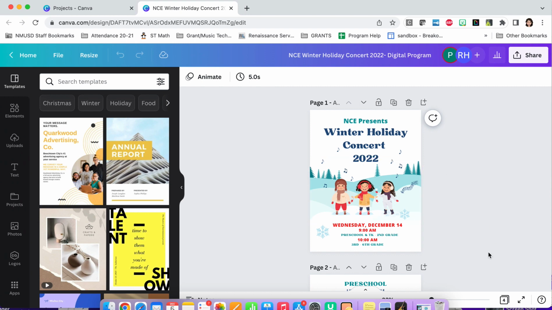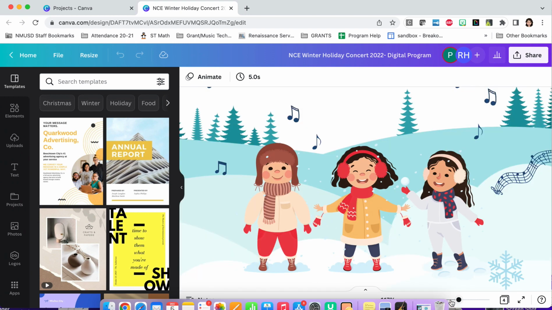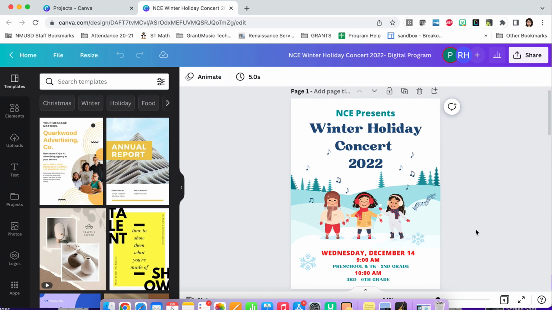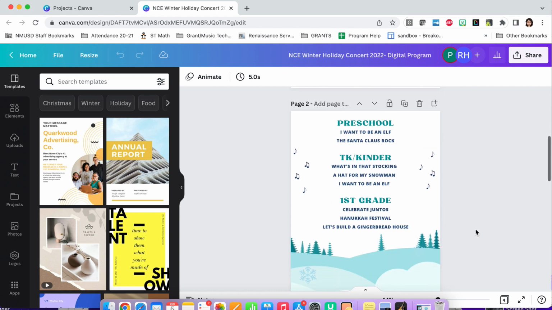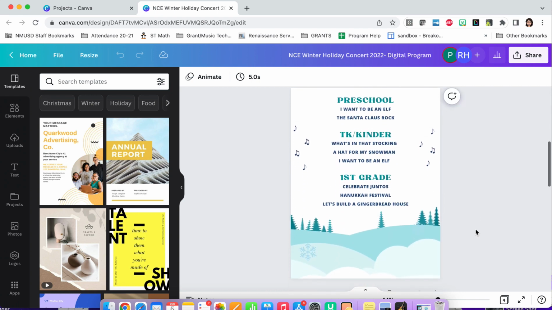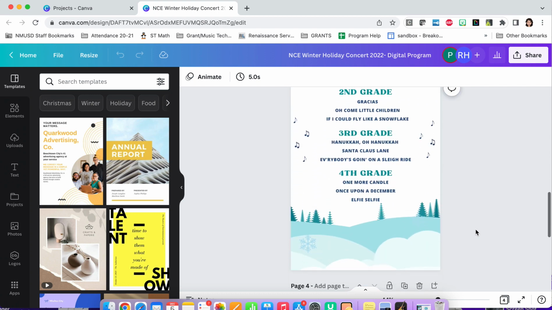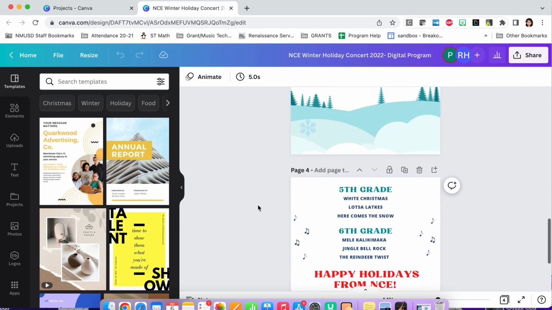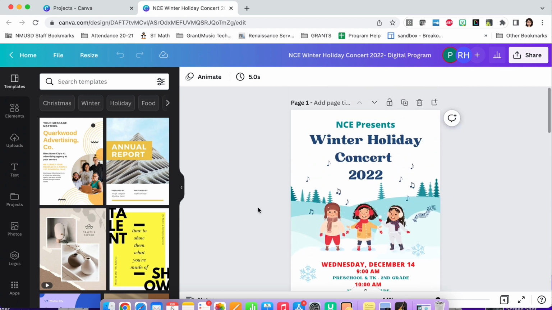I created this earlier using Canva. If you just briefly look, our first page of the digital program has some general information. Then here we go: preschool, TK, Kinder, first grade, second, third, fourth grade, fifth, and sixth grade. So I have all of my pages for my digital program ready to go. And then the next thing that I'm going to need is to get a shared link. But before we get that shared link, let's go over to the QR code generator.